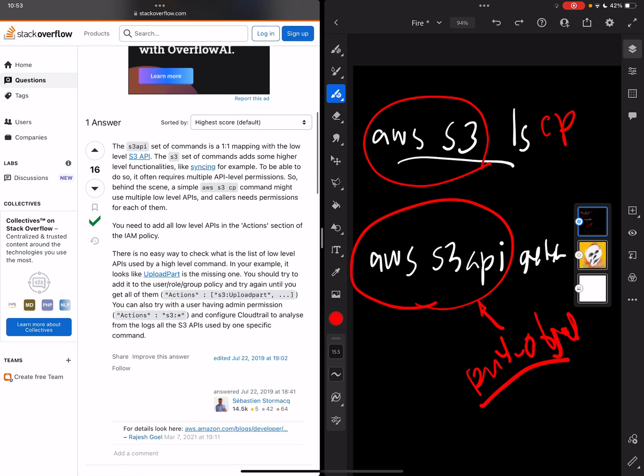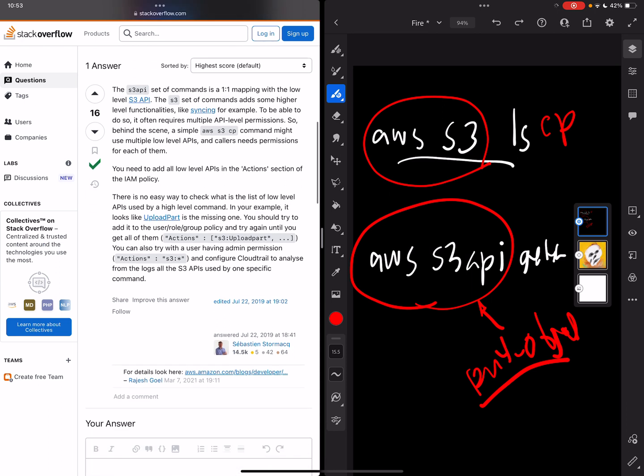So there's an explanation here. The S3 API set of commands is a one-on-one mapping with the low-level S3 API. The S3 set of commands adds some higher level functionalities like syncing, for example. To be able to do so, it often requires multiple API level permissions. So behind the scene, a simple AWS S3 cp command might use multiple low-level APIs, and callers need permission to each of them. You need to add all low-level APIs in the actions section of the IAM policy.